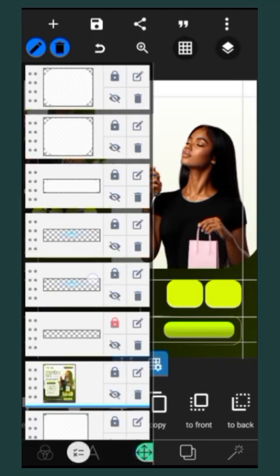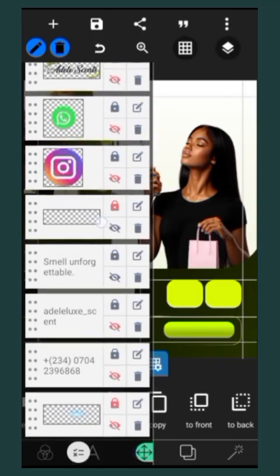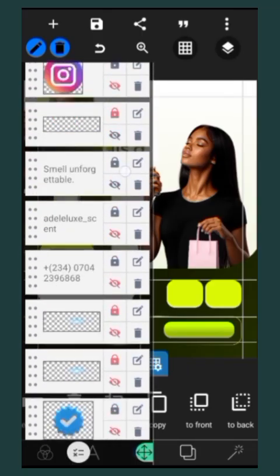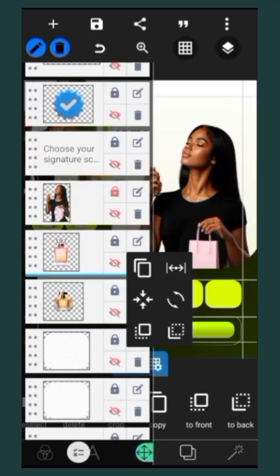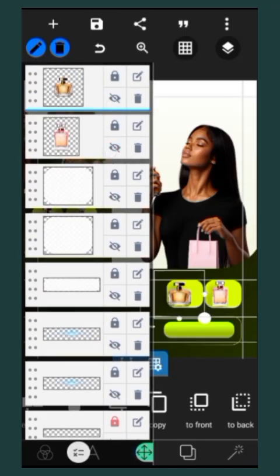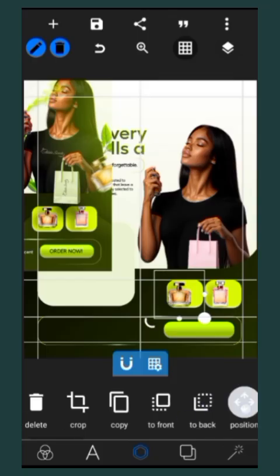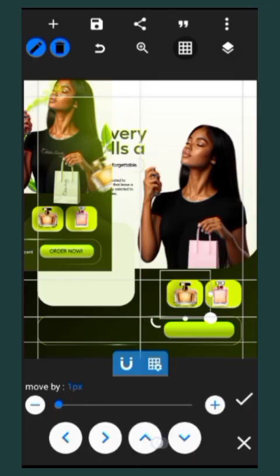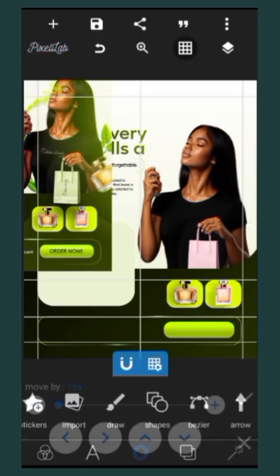Now I have to add the perfume bottles on top of the image. I already have them here. Let me just import them. Right, so let's make some adjustments. And we have that.